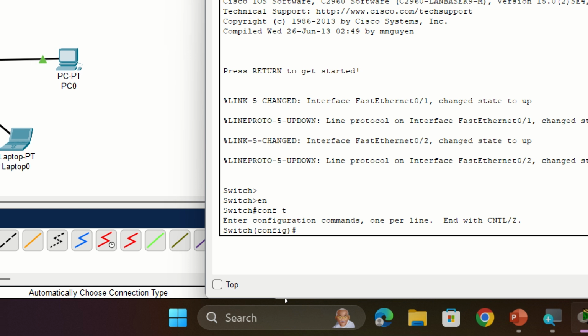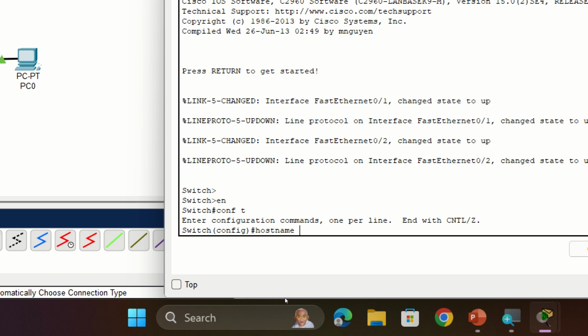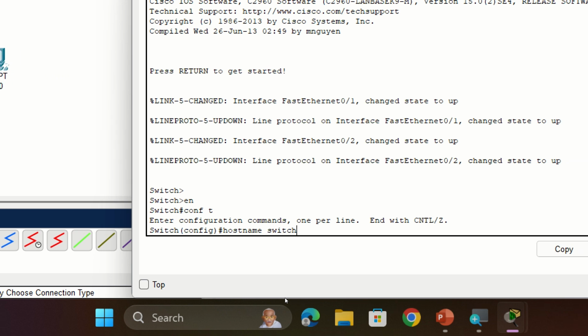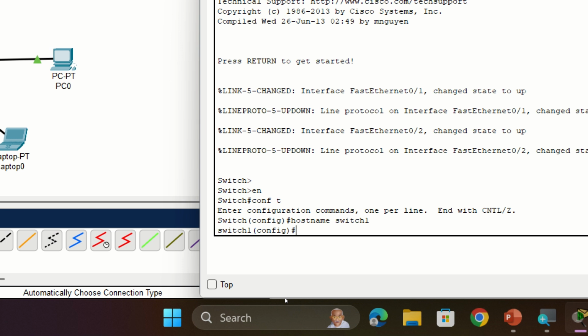The next command is hostname switch1. With this command we can change the switch name. Here I just enter switch1. At first my switch name is Switch, then my switch name is switch1. So if you want to change your switch name, you can use hostname.